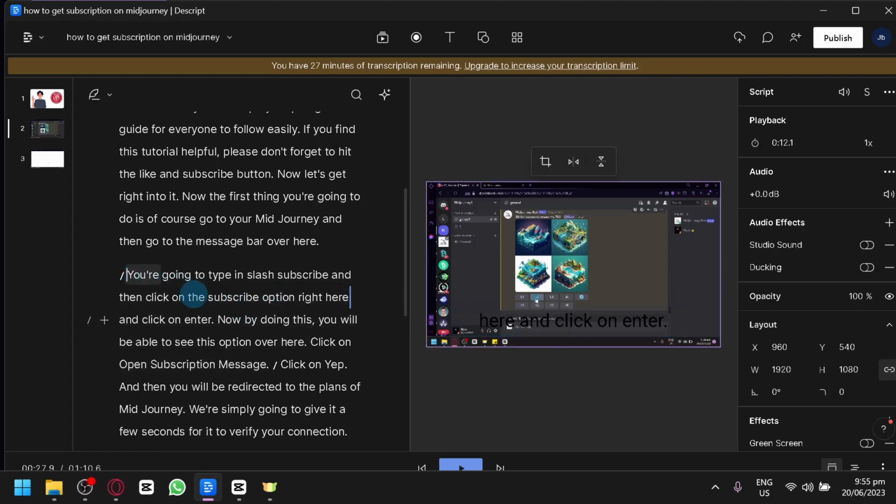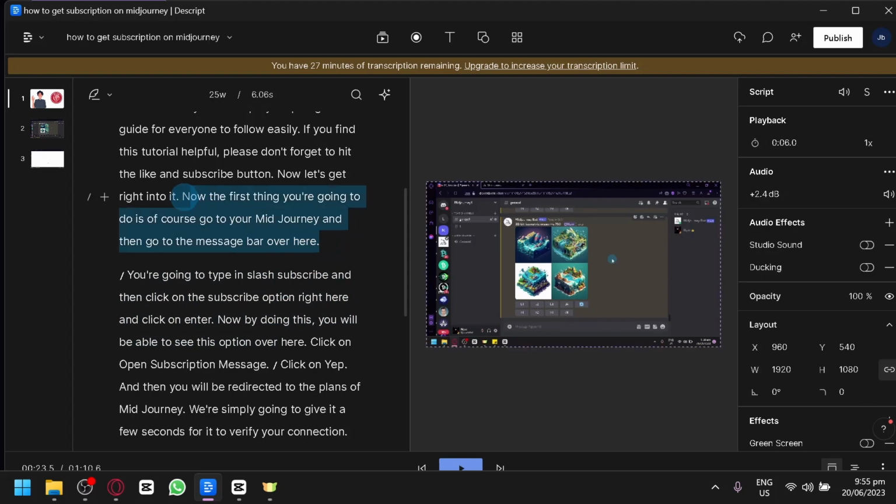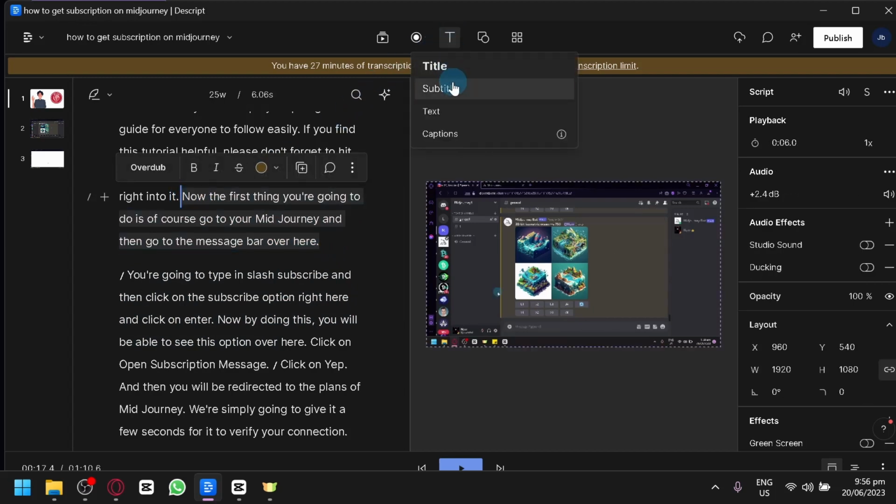Now let's see another option, but this time for the subtitle, because there's a different option here on the text. Click on subtitle.